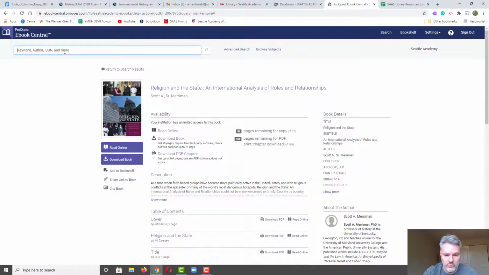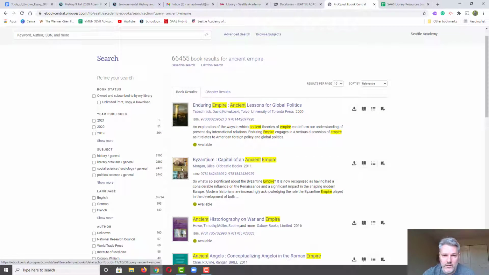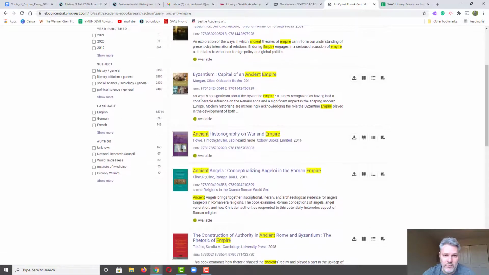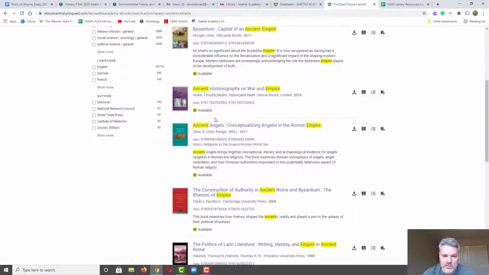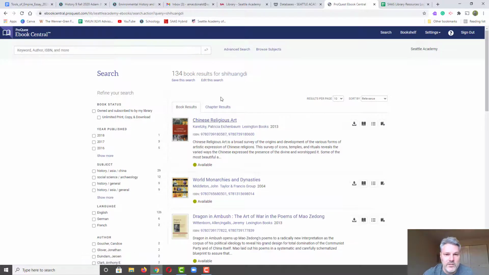So many cool. Even if we just put in Ancient Empire, I wonder what would even come up. Enduring Empire, Ancient Lessons for Global Politics. That's interesting. So the Byzantine Empire, some of you may be doing that. This was the eastern part of the Roman Empire. When the West fell, Rome fell, the East lasted for a while. So some of you might be looking at the Byzantines. I wonder what you get for Shi Huangdi, who we have investigated.